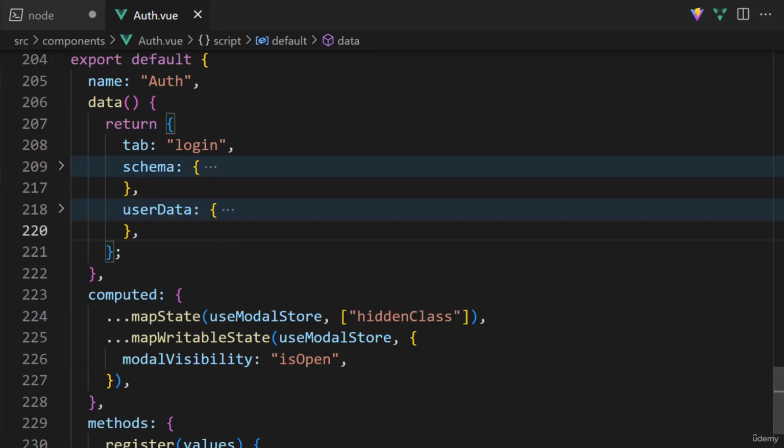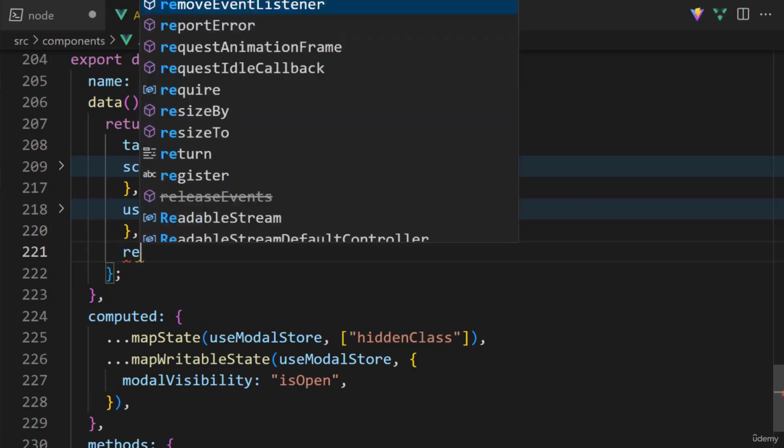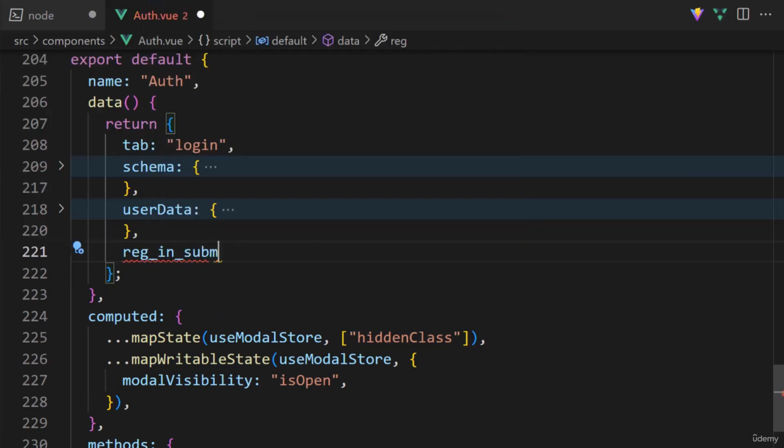We can store this inside the state, but the data we're creating will be used in the authentication component. The data won't be used globally. It's not something we need to clutter our state with. If you prefer to define the data in the state, then that's fine. Inside the data function, create a property called registrationInSubmission with a value of false.